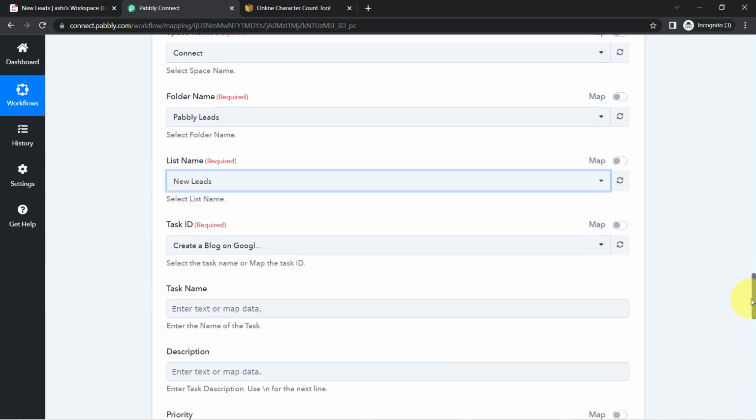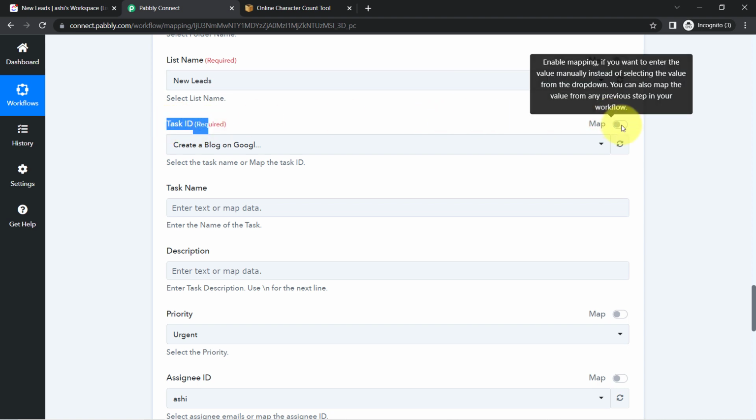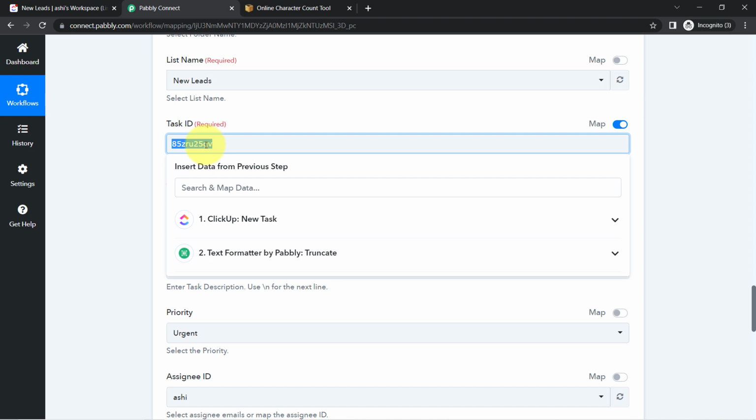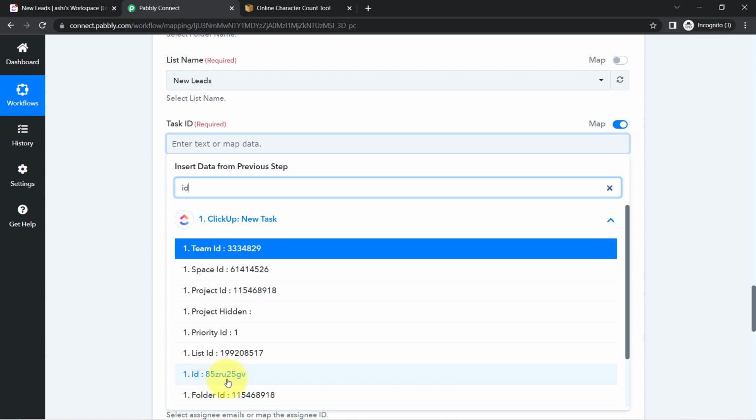Okay, asking for the task ID. Okay, so either you can go with the task name also, but here I will be adding the task ID. How you can do that? Simply enable this mapping button, remove this manual ID of the task. Okay, and now I am going to map the ID of the task which I would like to update. Okay, so in this response I must have received the ID of the task. Let me search for the same. Here you can see we have this task ID.